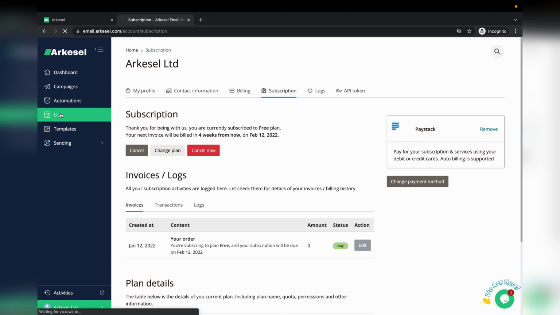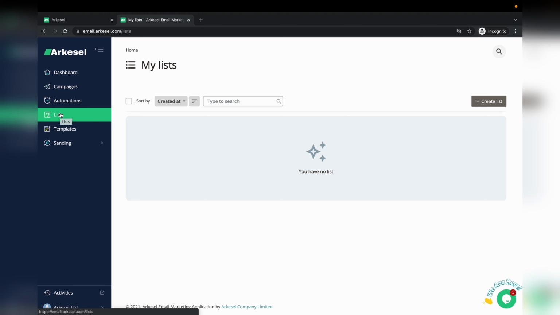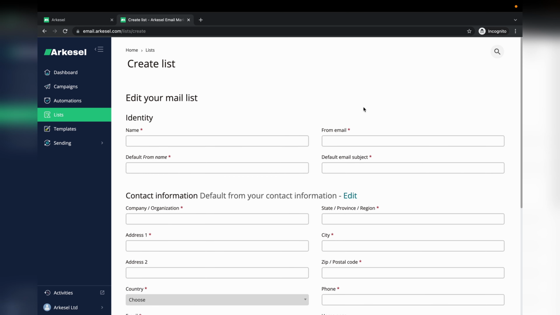I will go to List, which is the group for my contacts. Currently, I do not have any list. To create a list, I'll click on the Create List button here and complete the form that I'm presented with. For my mailing list, I have to give it a name. I'll call it First Email Campaign, the name I want to give it.